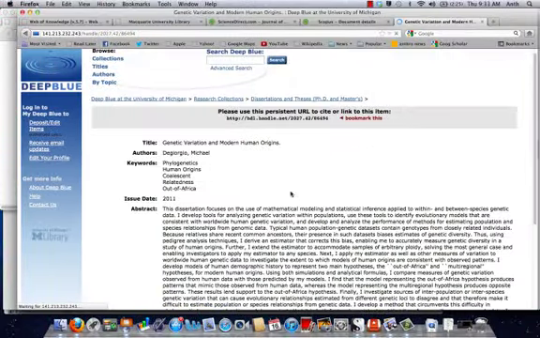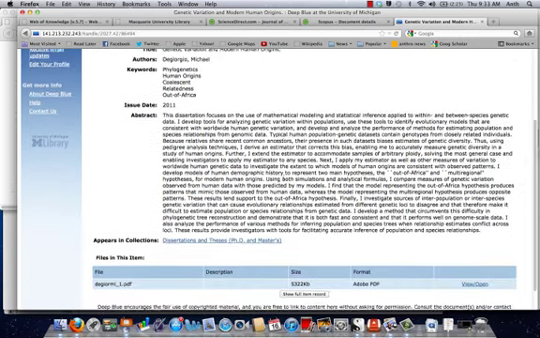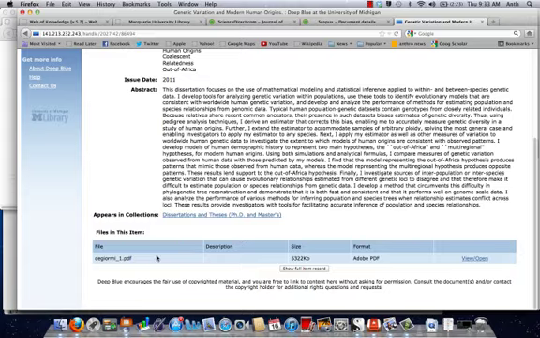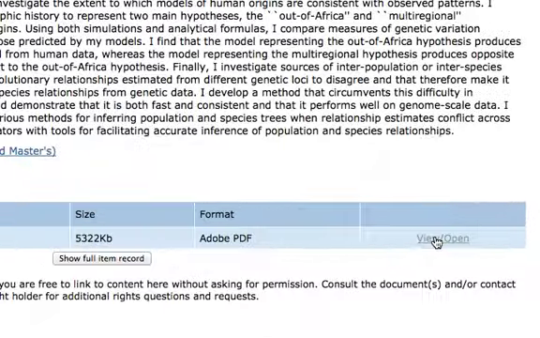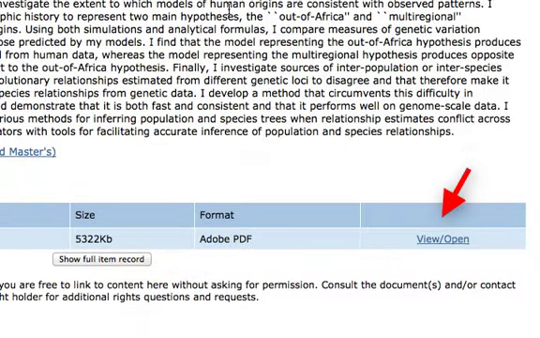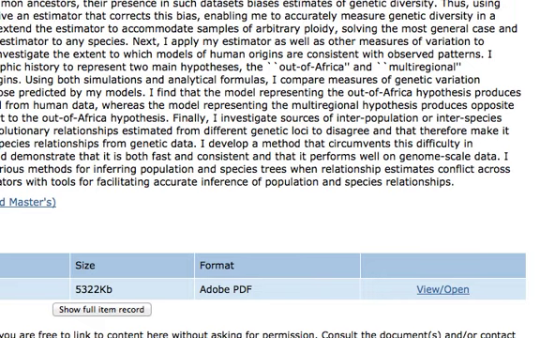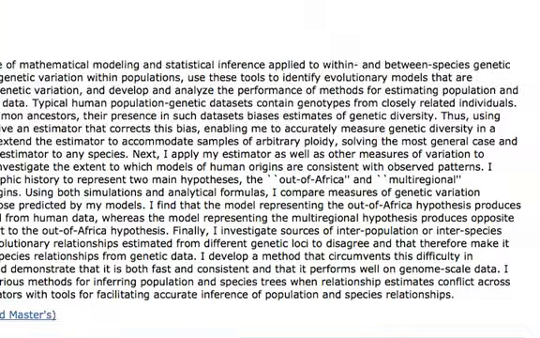Now, I wouldn't necessarily recommend this. Dissertations are long, hard slogs, but if you're really deep into your research, like if you're working on an honors thesis or something like that, this is great. So you can read the abstract, and then if you want it, you can actually download it here. So you can view or open this person's dissertation. This dissertation focuses on the use of mathematical modeling and statistical inference applied to it, and so on.